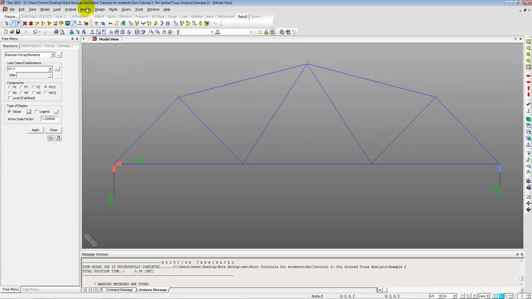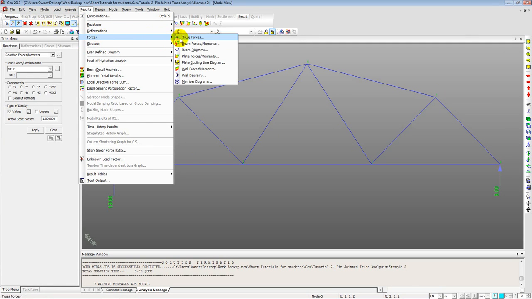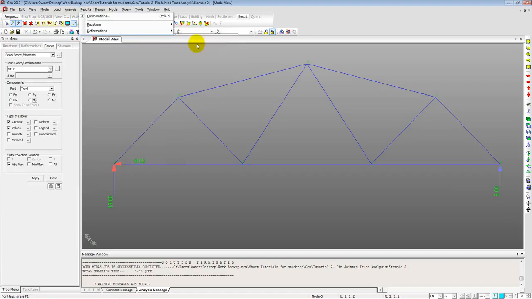So we go to results, forces, beam forces and moments. For the axial forces in the members, since we do not have any moments, we won't be looking at the moment diagram My. We'll look at the axial force diagram, which is Fx. So axial force is denoted as Fx in the structure. How do we know that it is X, Y or Z? That is determined by the local axis of the element.